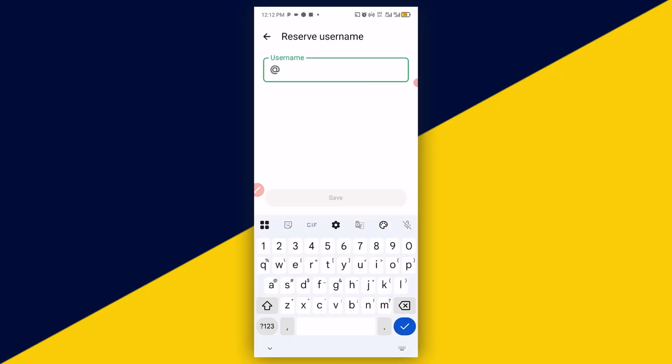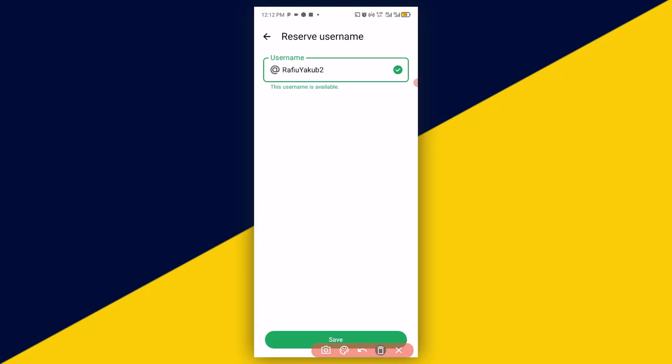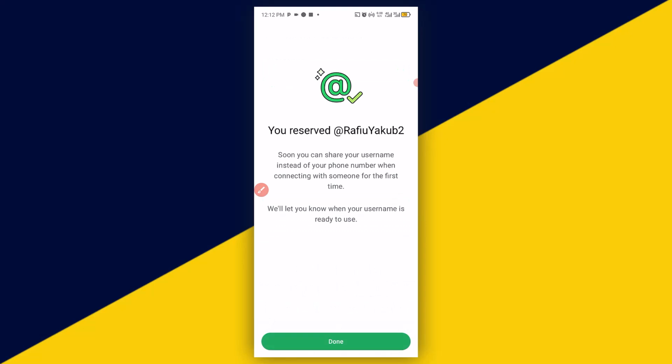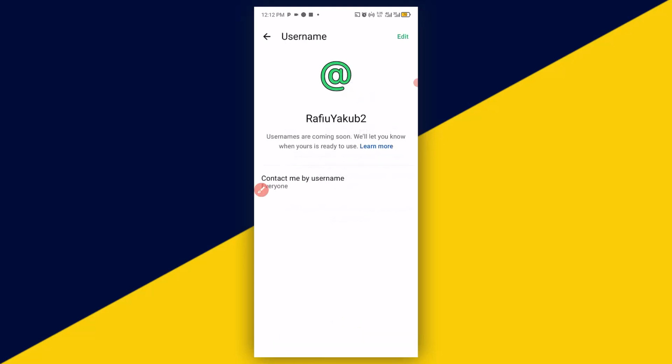Then here you go. Enter your unique username right here. Just like so. Next thing you want to do is to go ahead and simply hit on save right here. And you are done. You have reserved this as your username in your WhatsApp account. Next thing you want to do is to go ahead and hit on done right here. Just like so. It's that simple.